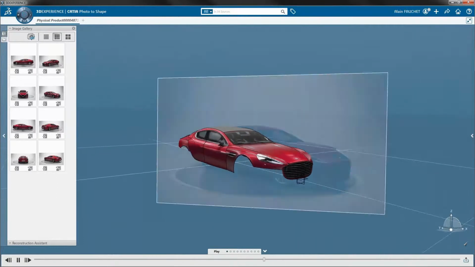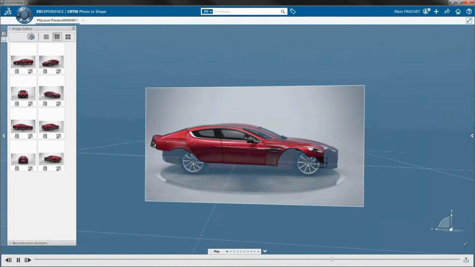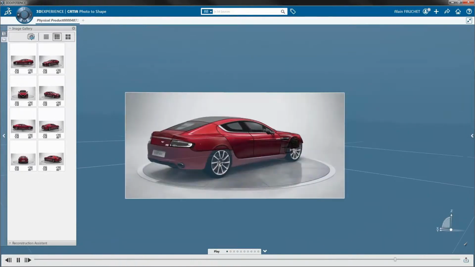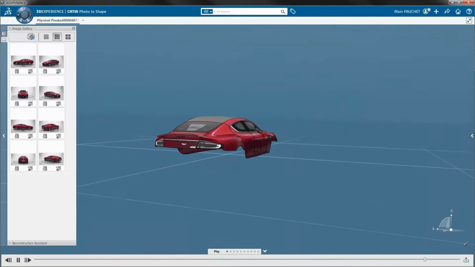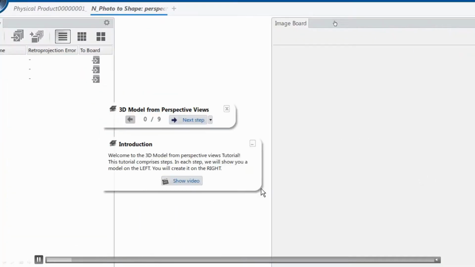So some of the key functionalities and workflows for Photo to Shape are importing of photos, sketching elements on those photos, such as curves to define an edge, linking those elements to photos taken from different views and perspectives, and then watching CATIA automatically generate a model. Let's see how it works.